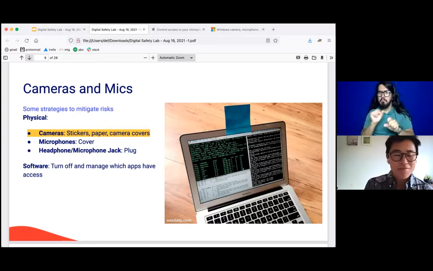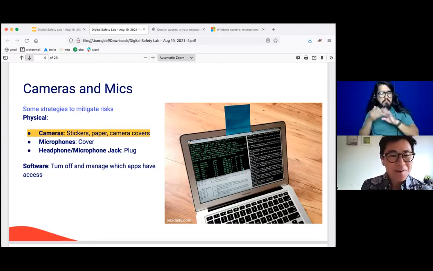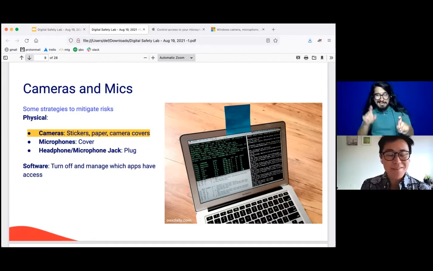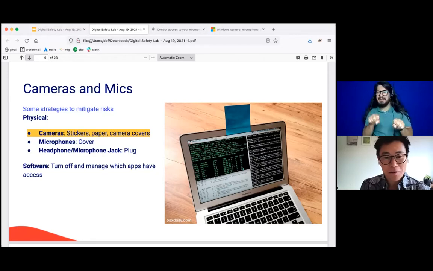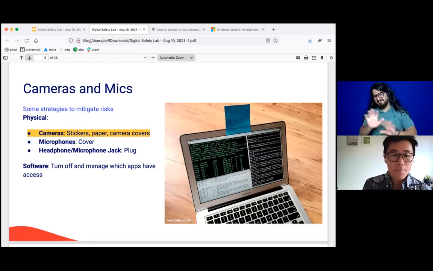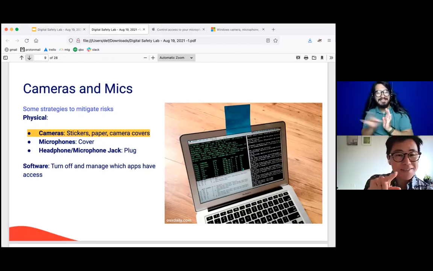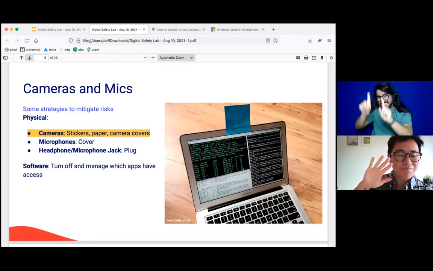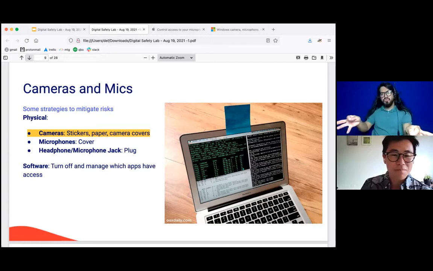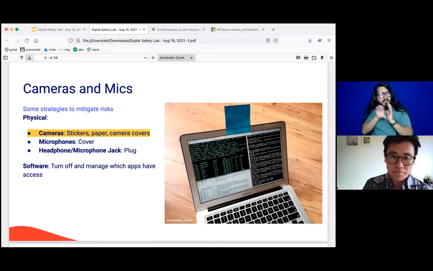It's good to put that on and test it. Some paper has different opacity, so you will find that some of it is better or worse at covering up your camera. The same with stickers. I've had some stickers with little designs on them, and you should test to make sure that the light and image is not coming through parts of the design.